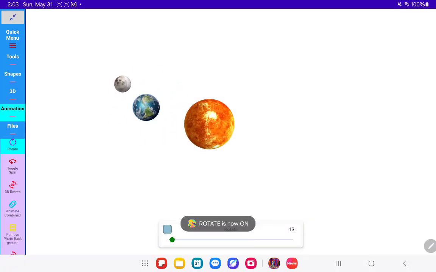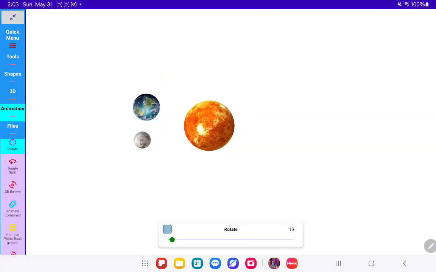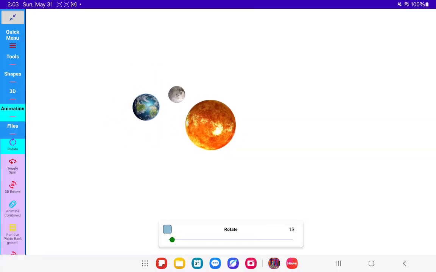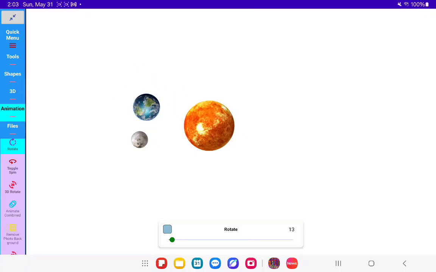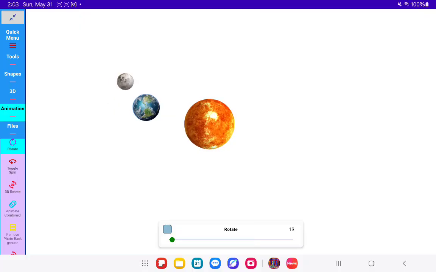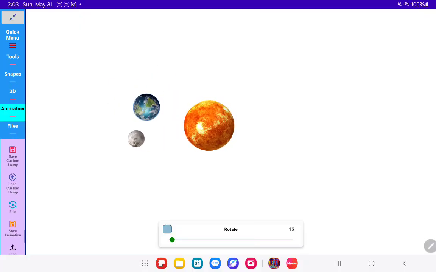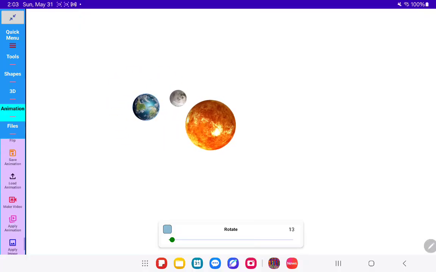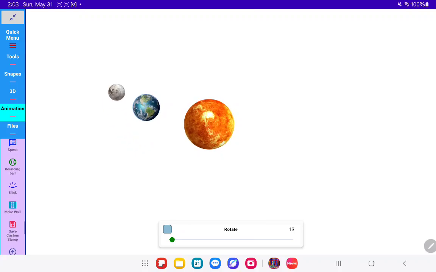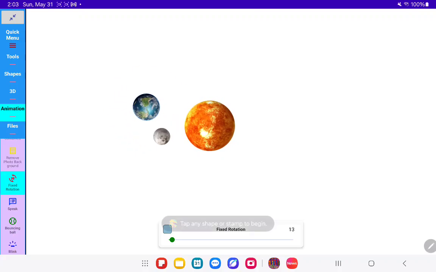So as you can see now, Earth rotating, the moon rotating around Earth, and we're gonna make Earth rotate around the sun. So what we'll do is we will establish fixed animation, so the Earth has a fixed radius that it rotates around the sun. And we'll go find fixed animation. It's still in the animations menu, and fixed animation is there.